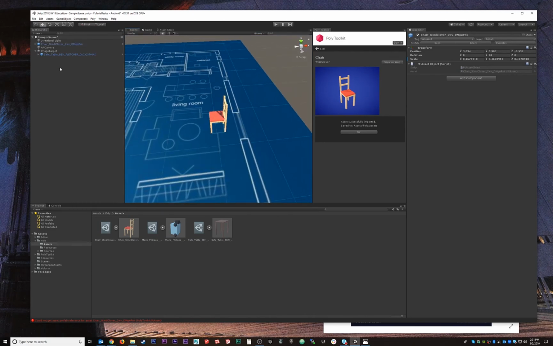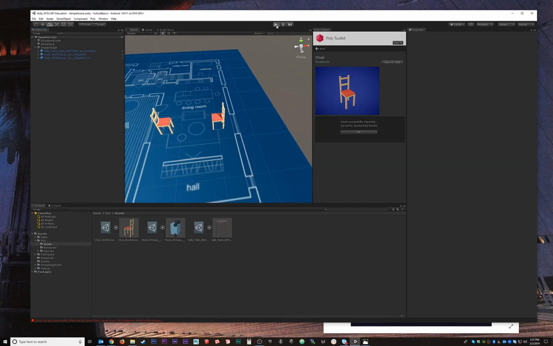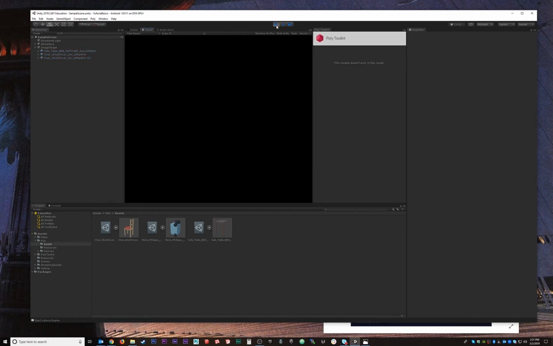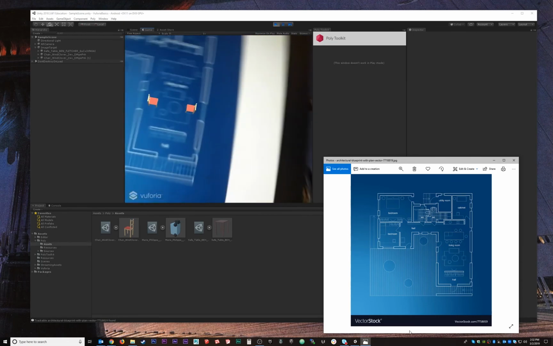All right, I'm going to duplicate that chair, put another one over on the other side. So -90. There we go. And then I added this chair and this chair, so we need to make sure they're children of image target as well. There you go. Save that, press play. And there, we have furniture lined up and they match.